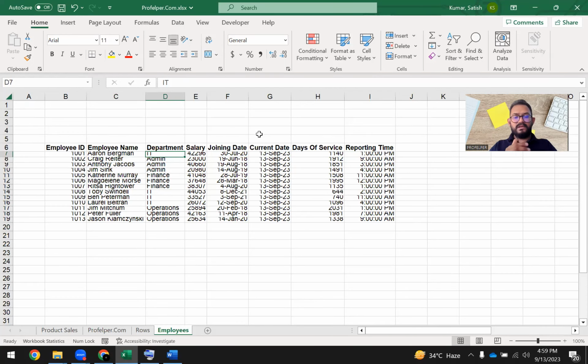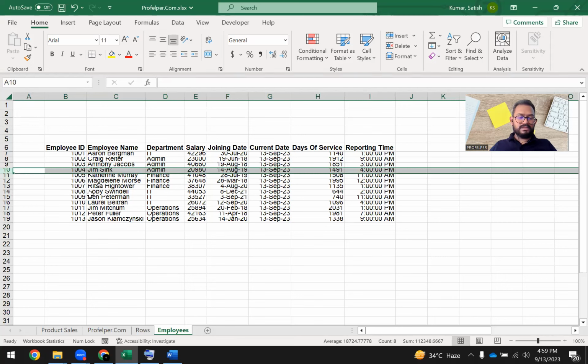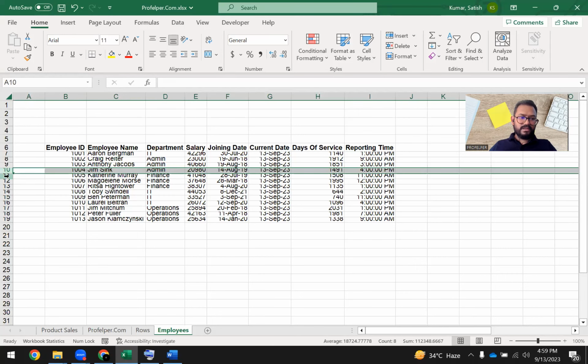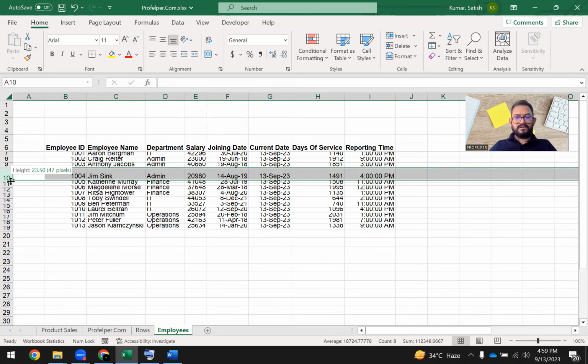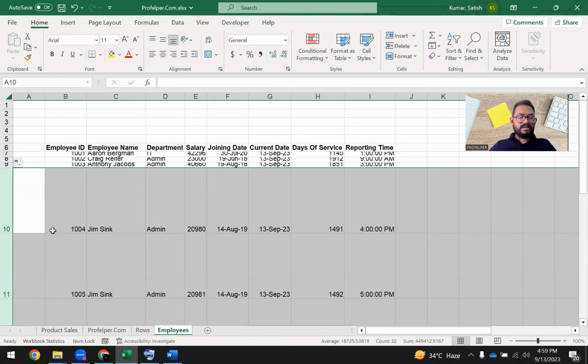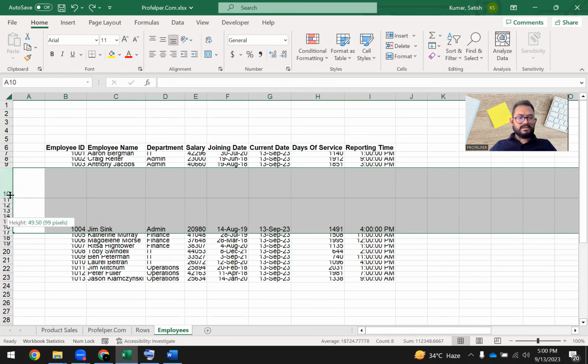Suppose you want to increase the height of row number 10. What you can do is select the entire row, bring your pointer between row number 10 and 11. When your cursor changes, it becomes a single line in between two arrows, one pointing upwards and one pointing downwards. You just need to drag it down. Your row gets increased. The height of the row gets increased. This is how you can increase or decrease it, right?